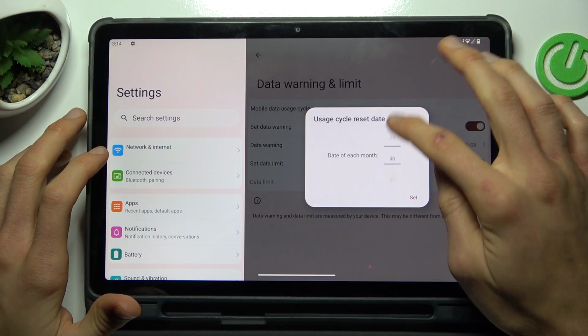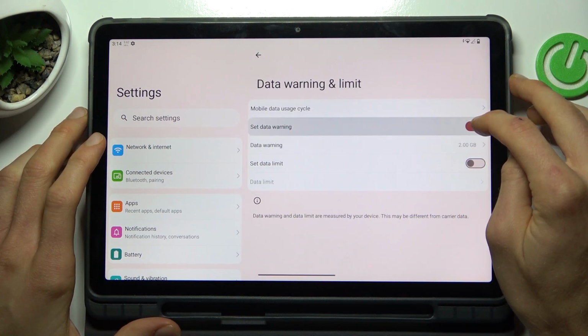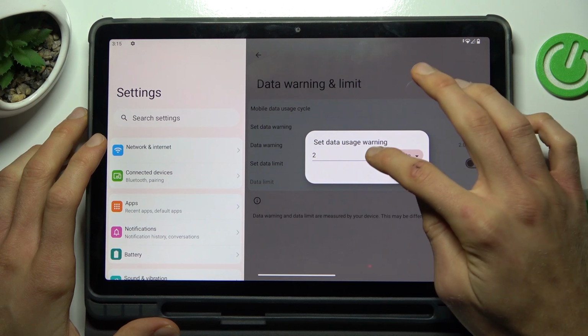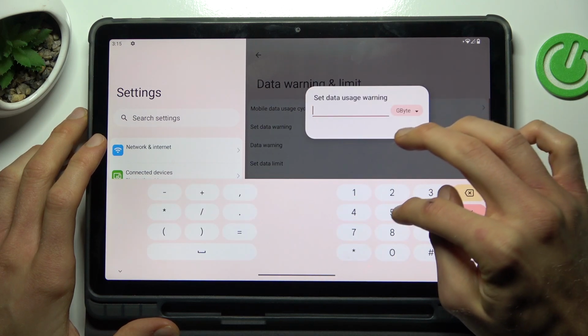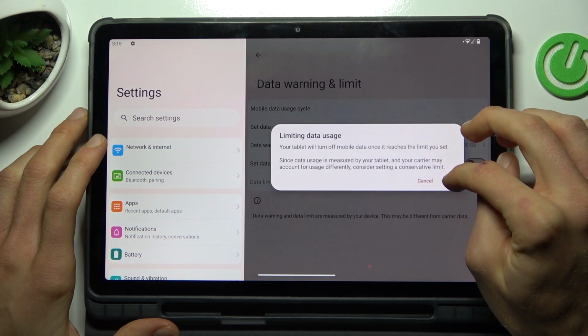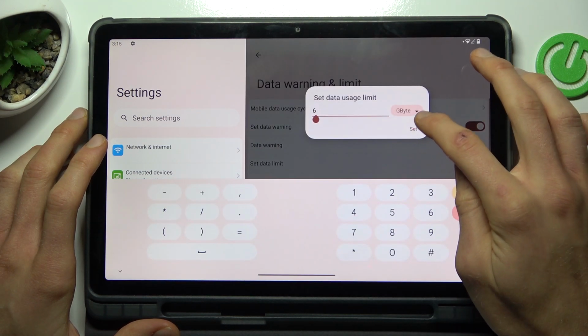First step, we can set when our cycle starts, maybe the first day of each month. There by the switch we can turn on and turn off data warning, and we can set it in gigabytes or megabytes. Maybe we set our warning to 5 gigabytes, and there we can turn on our data limit by the switch and confirm by OK, and we can set it in the same style as the warning.